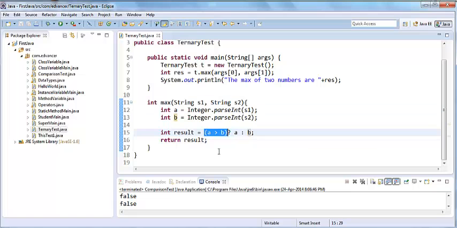This is like a modified version of the if-else statement. So I'm having a condition. If this condition evaluates to true, it will take the first value, or else it will take the second value. And whatever the value is, it will be stored in result. And then I print it out and I return the result so that I can capture it in my code wherever I'm calling it and print it out.